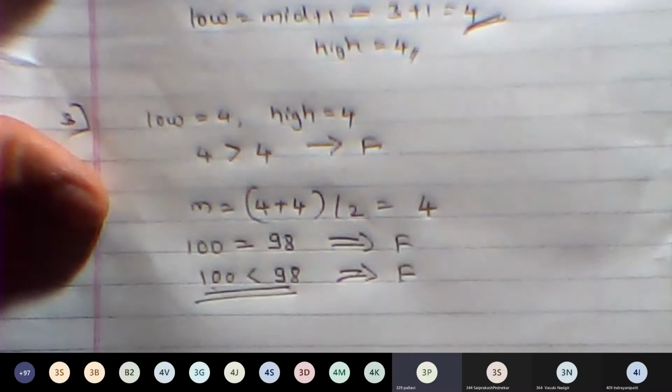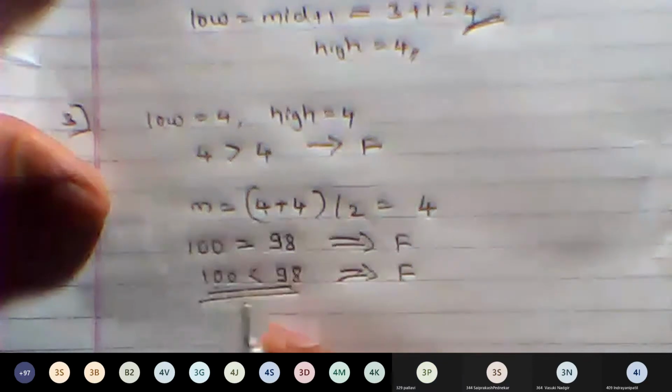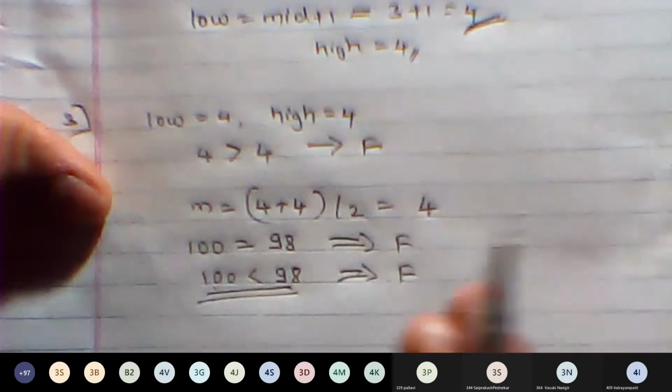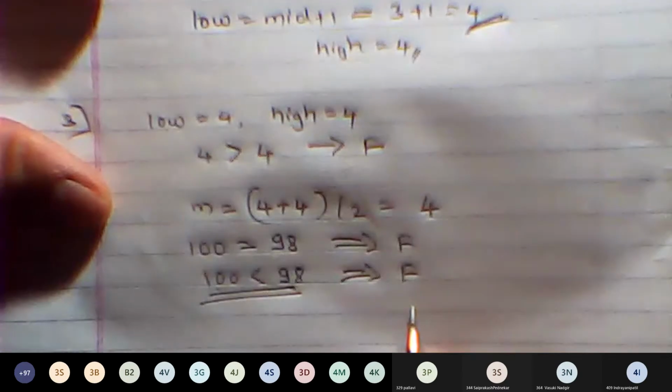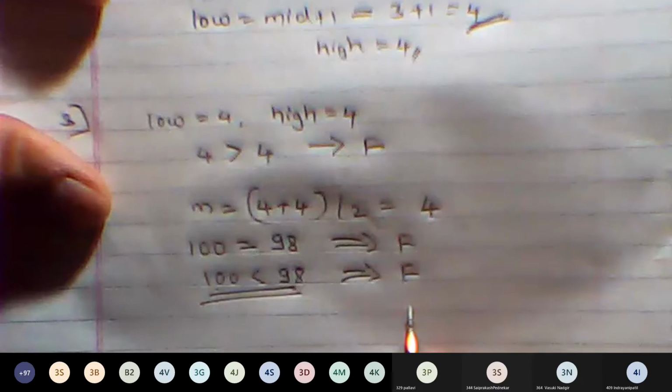Left side. Any other answer? Right side, sir. We need to search on the right side because this 100 is greater than 98. So if it is present, then definitely it will be on its right side. So we need to search on the right. When we search on the right side, which value should we modify? Is it low or is it high? Low, sir. Low value.